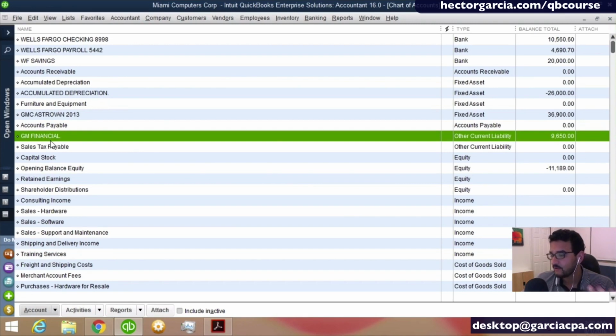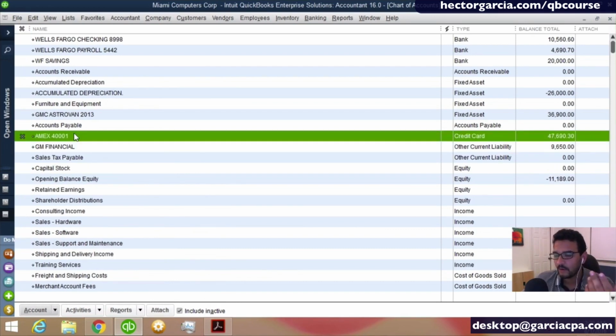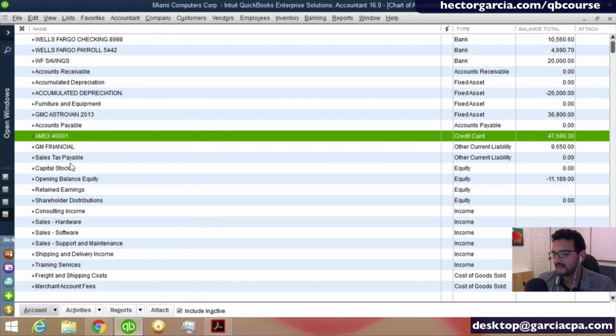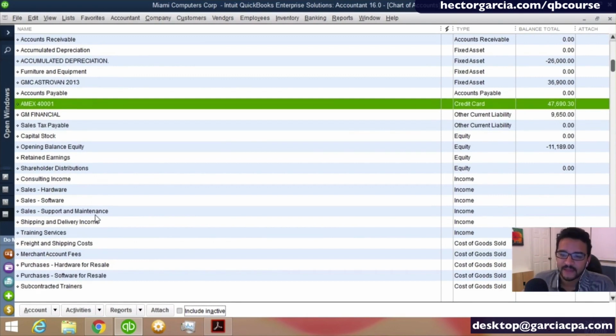But if I ever wanted to show that account again that I hid or temporarily made inactive, I can hit this little checkbox here that says include inactive. Check on that, and then you're going to see the account show up, and you're going to see a little X next to it, which tells you that it's inactive. So all I have to do is right click on it and make active, or click on the X itself and I'll make it active. So it's showing again. Let me go ahead and make that inactive, hide that again.